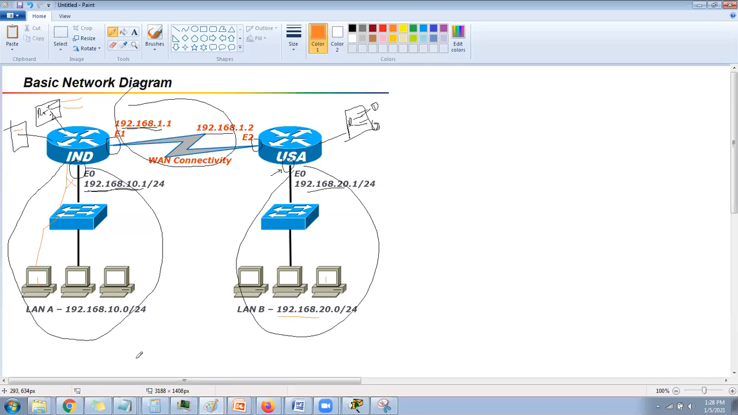Okay, now one more question. We understand there are three networks here: one, two, and three. So now tell me, for the India router, which network is not directly connected? The 20.0 network. Good, good. Okay, for the USA router, which network is not directly connected?